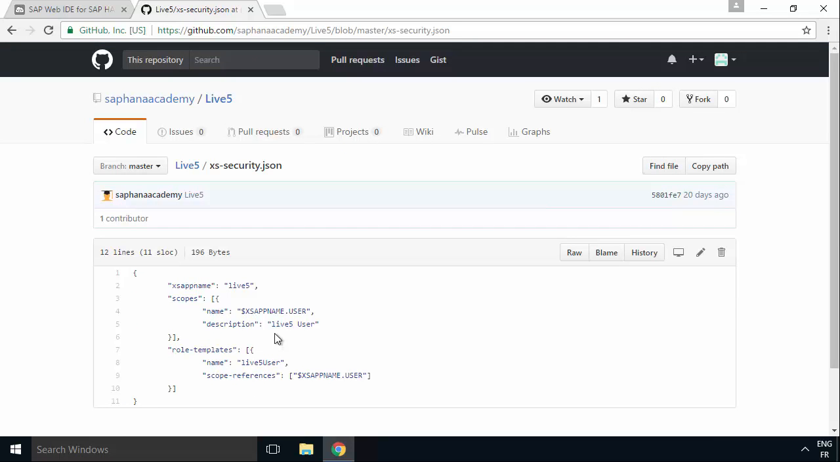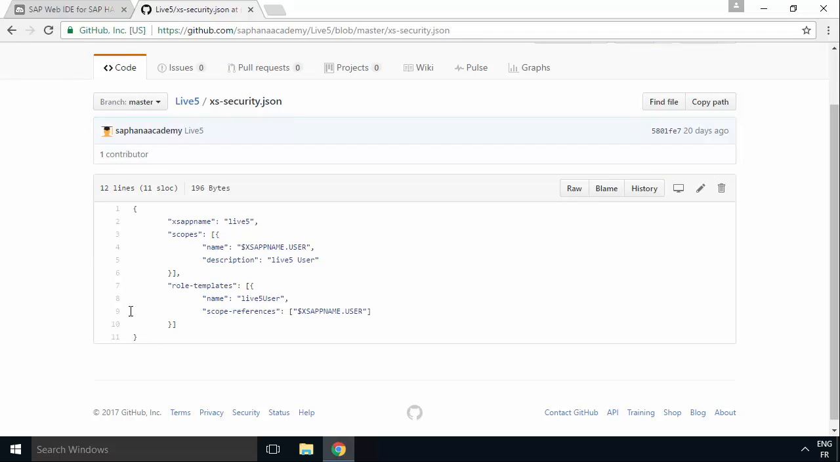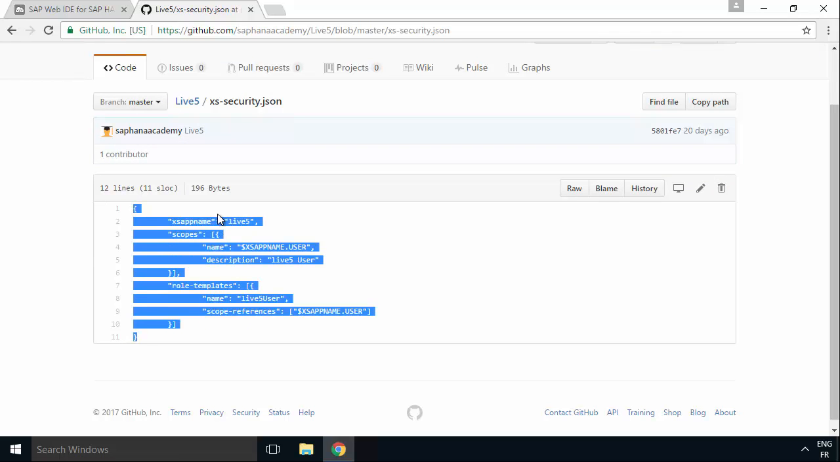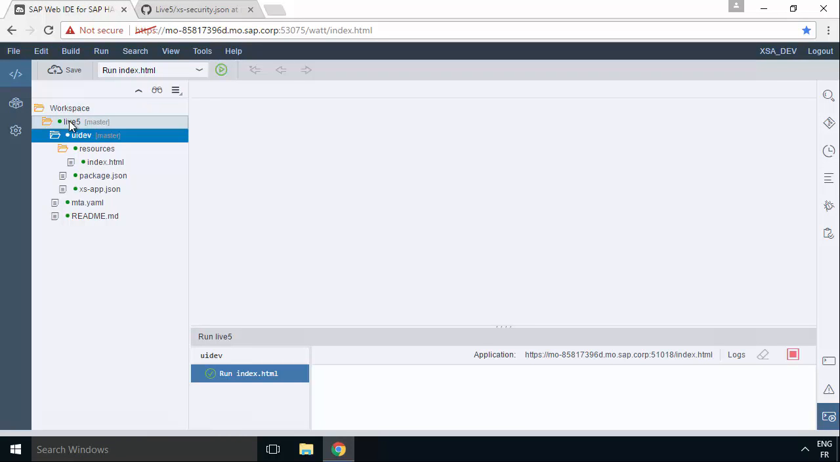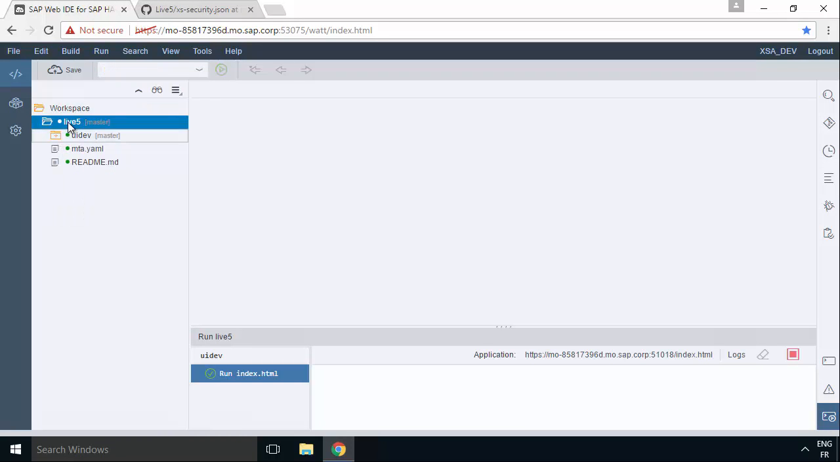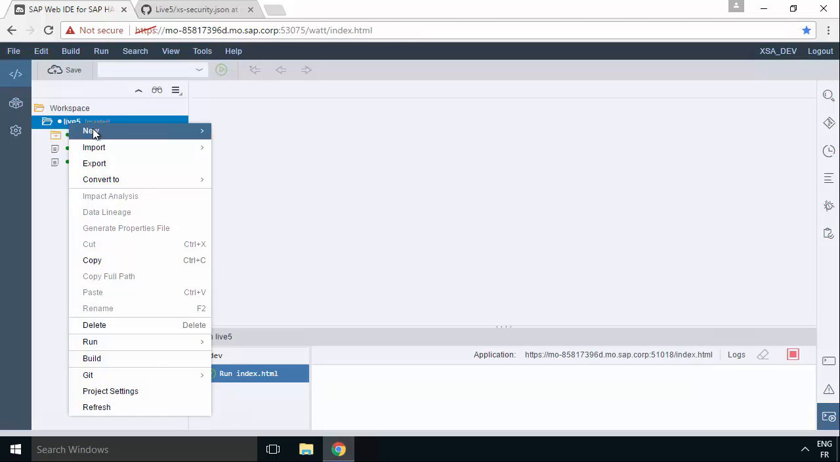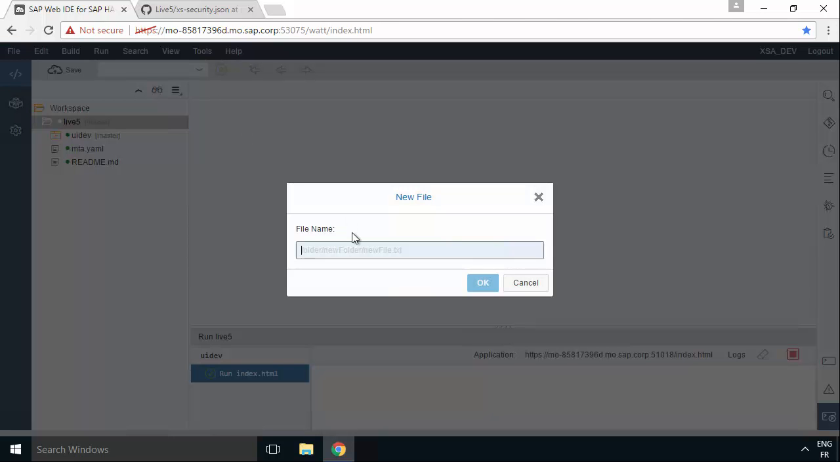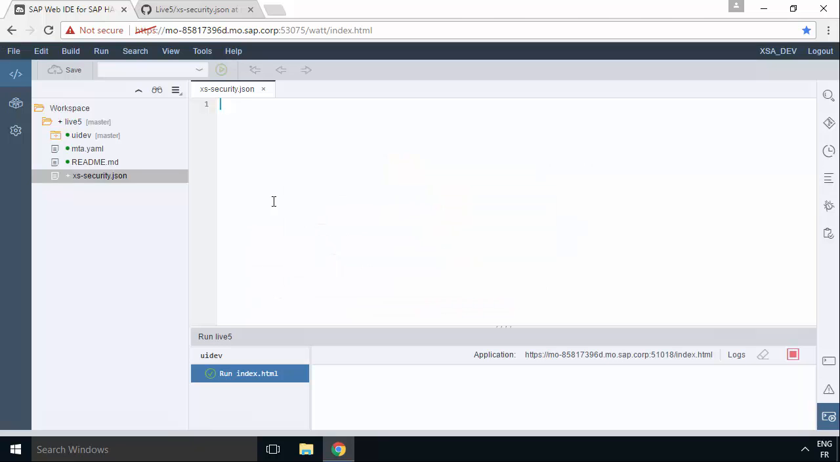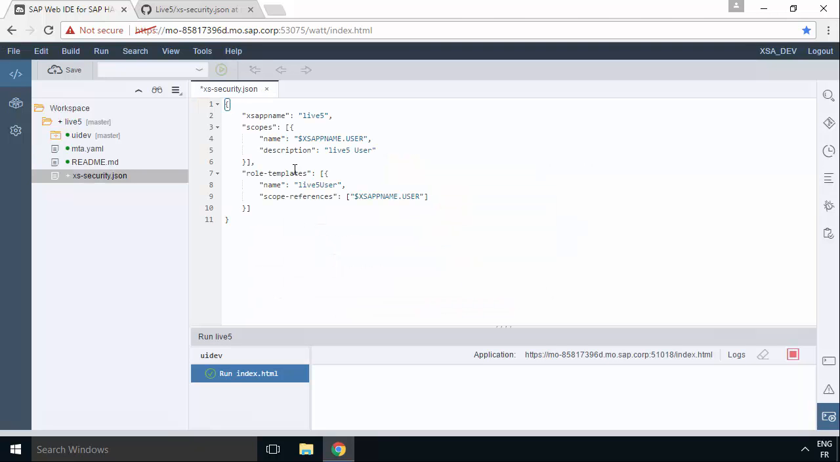So what I might want to do is to actually download that file. You can choose to download it, or you can copy and paste, whatever works for you. I'm actually going to just copy it in this case. I'm going to create a file with the same name. So in my Live5 project, I'm going to create a new file, xs-security.json, and it does need to be using that name. We'll see that's a dependency we'll have later, and I'll just paste in the JSON.